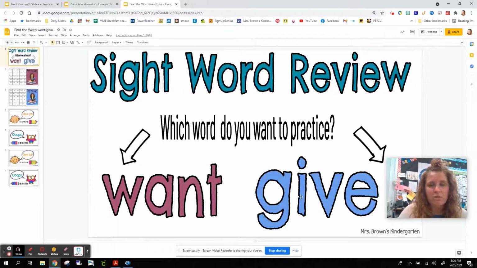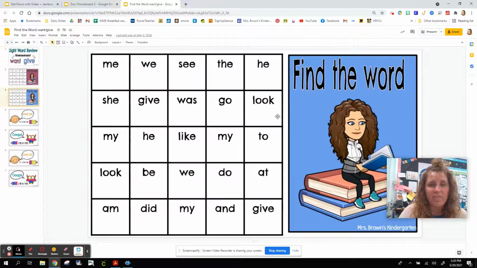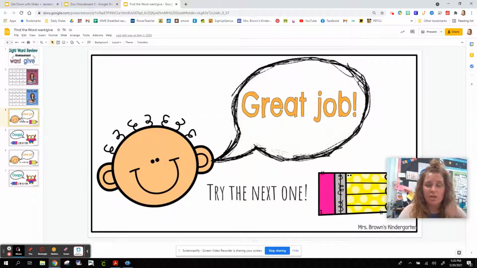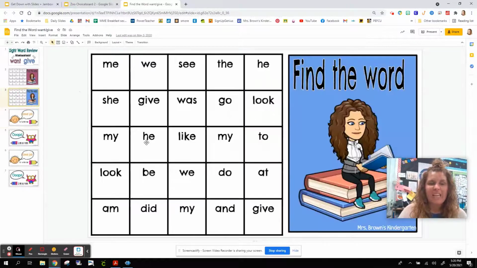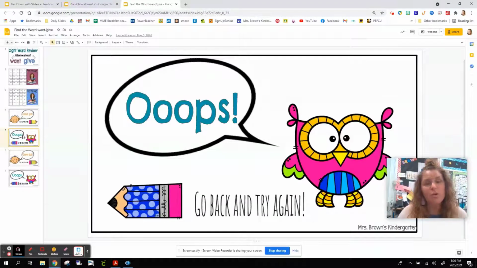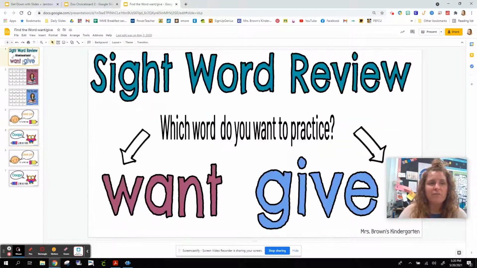But this one, if they click the word give, like if I was in present mode, they would click the word give and it would go to this page. And I have a voice recording of myself that says, find the word give. And if they click on give, it'll go to "great job." If they click on he, it'll go to "oops, go back and try again." And so it is an interactive kind of review game for them.